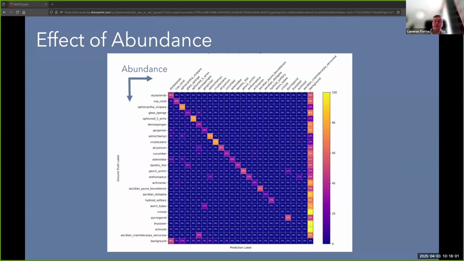So for example, stylastrids are small objects, and ophiuroid five arms, which is a few down and along from stylastrids, are large objects. And what we're seeing is that relative to other classes, we're seeing fairly good hit rates, especially compared to our rarer organisms that are at the extremes. But they have, in some cases, less than 100 examples in our data set, and we're getting basically a 0% hit rate on those.